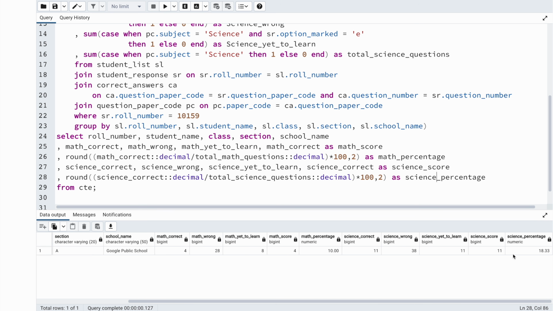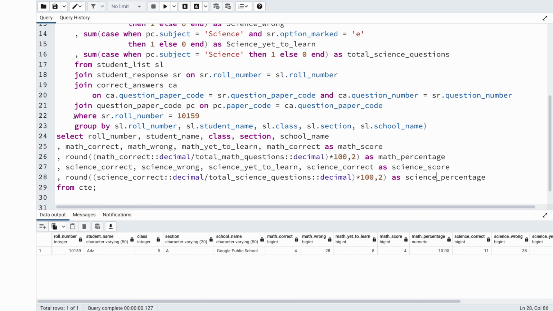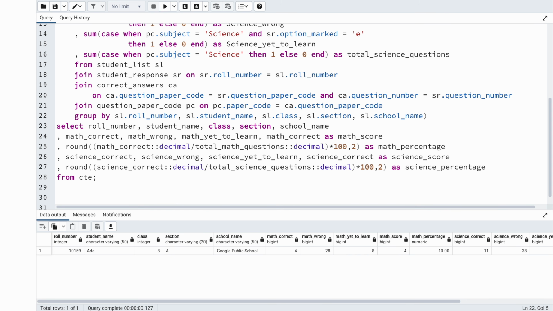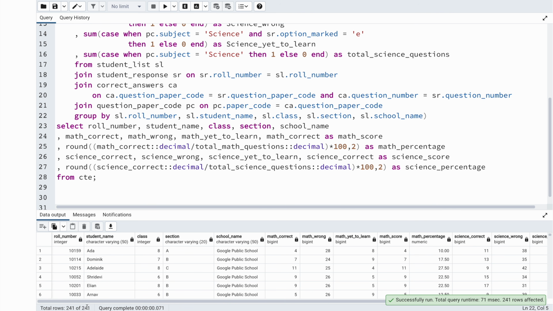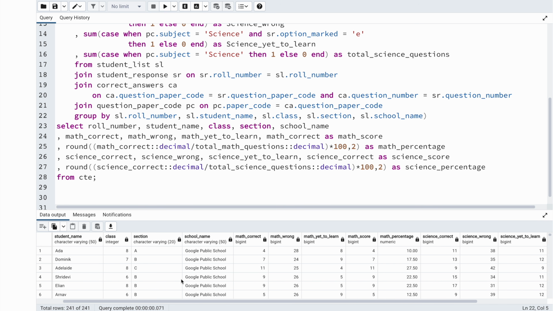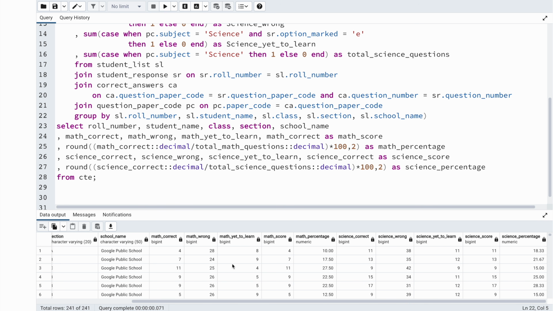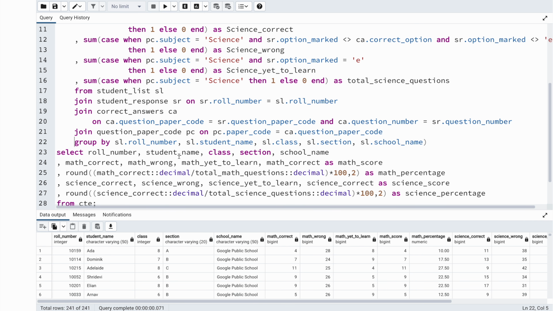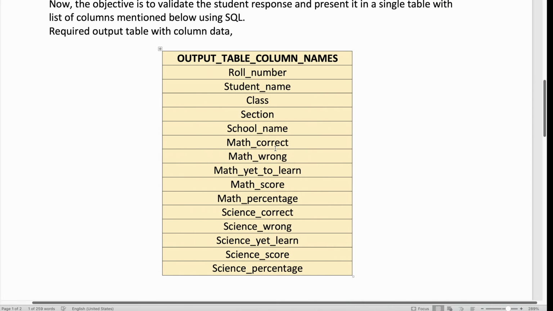So that is every single column for a particular student. Now in order to get the data for every student, I'll just remove this filter condition. Now if I run this, you can see that I am getting 241 records, and if you remember, we initially had 241 students. For every student I'm getting one record with all the details about their marks in science and math mentioned here. So this is basically my solution to the problem that was given.